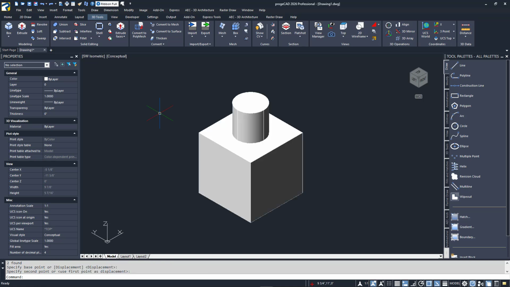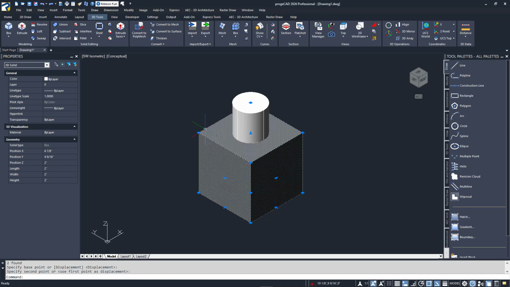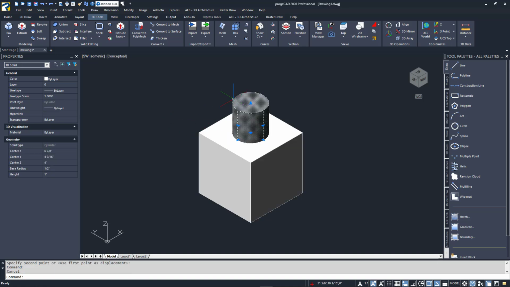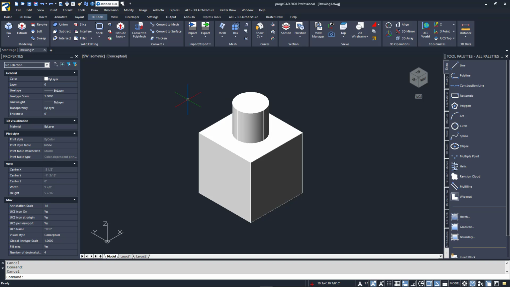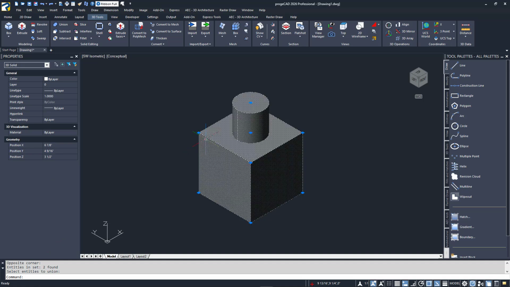Here, I have a 2-inch square box with a cylinder sitting on the top plane. The first editing tool is called Union. It takes multiple 3D objects and turns them into a single object. I'll launch Union, and I'm prompted for the objects to join together. Here, I only have two, so I'll select them with a crossing window, pressing Enter to end the selection. Now the box and cylinder are joined together into a single object.